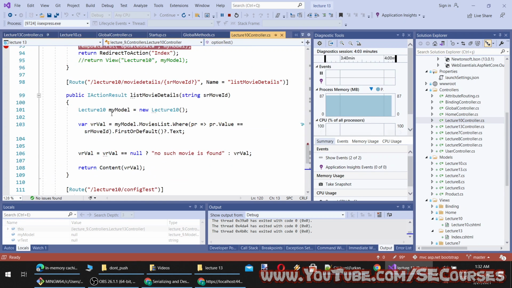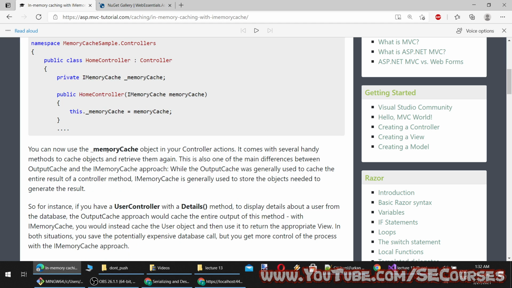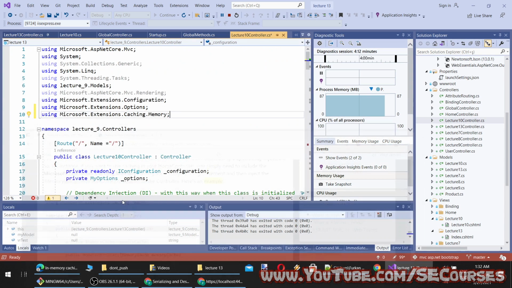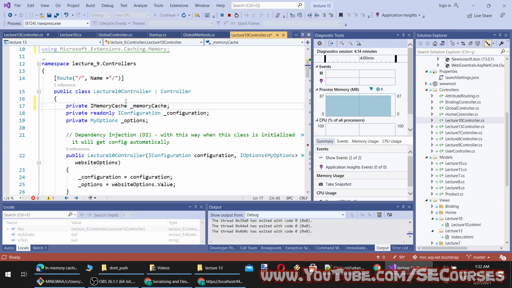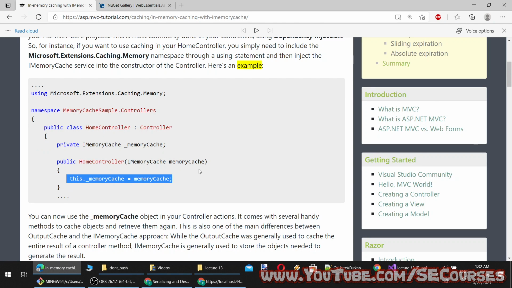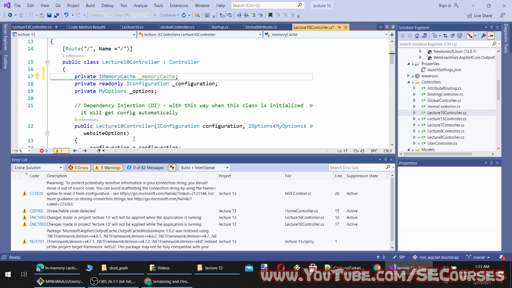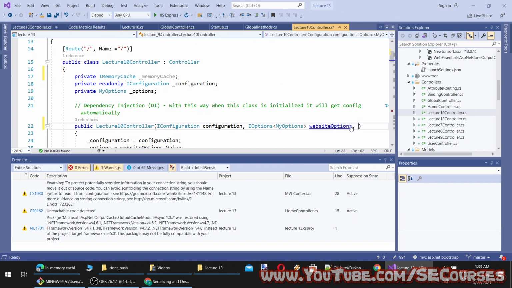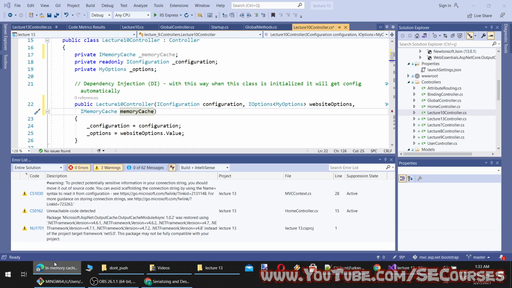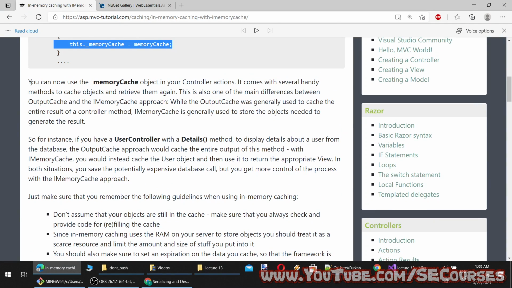which is lecture 10 using here. Okay, then we use dependency injection like here. We have seen that in the previous lecture. So private IMemoryCache, and then we will overload the controller, I mean the constructor, like this, you see. And now we can assign this memory cache to cache. Okay. Then you can now use the memory cache object. Let's see.